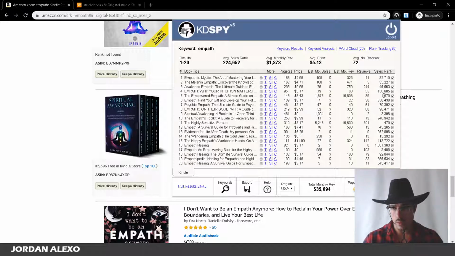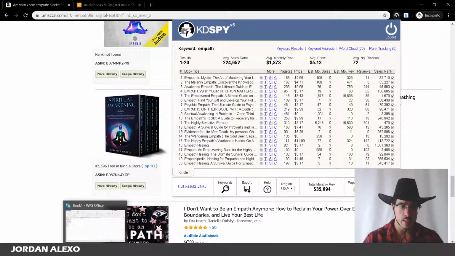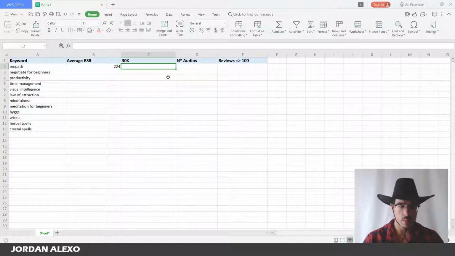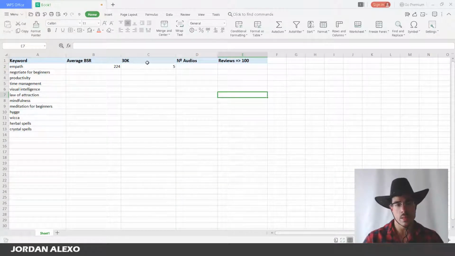So we have 1, 2, 3, 4, 5. We have 5 below 30K, and that is a pretty good indication that people who are publishing books under this keyword are doing pretty well. There are 5 books under 30K. That means these books are selling very well inside of Amazon.